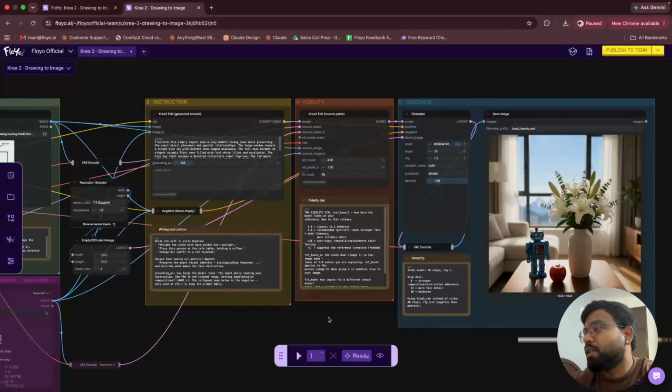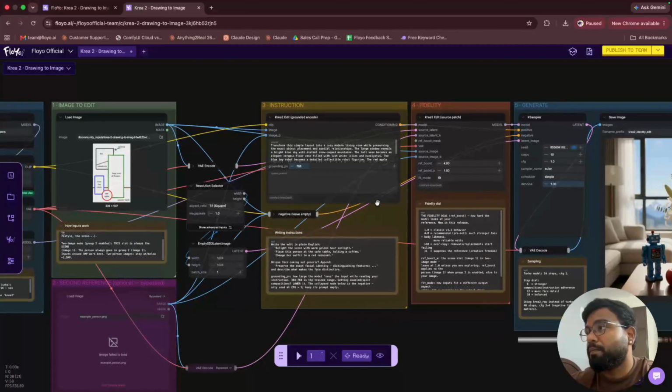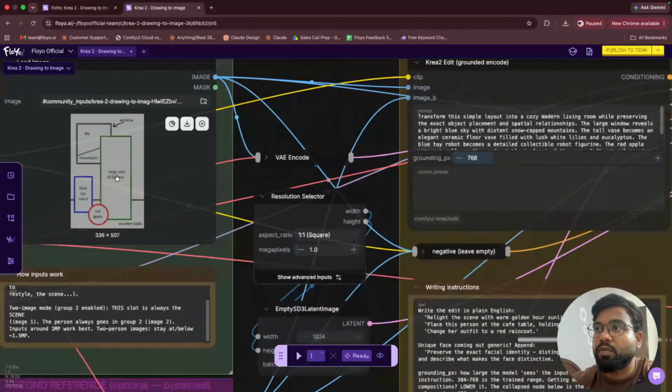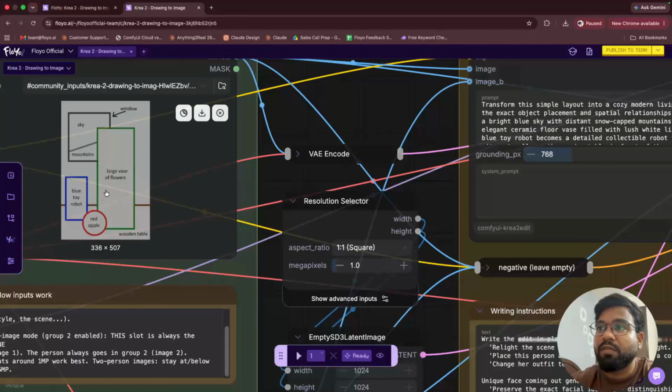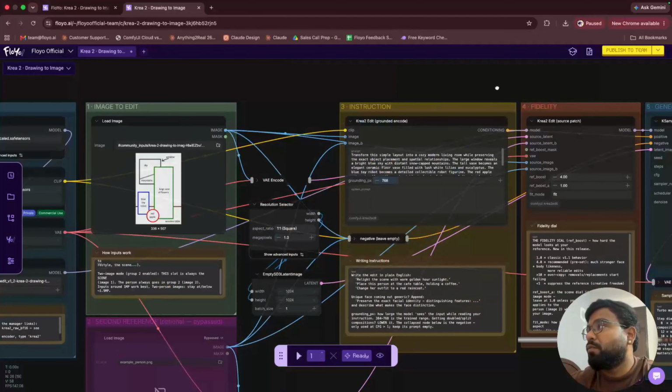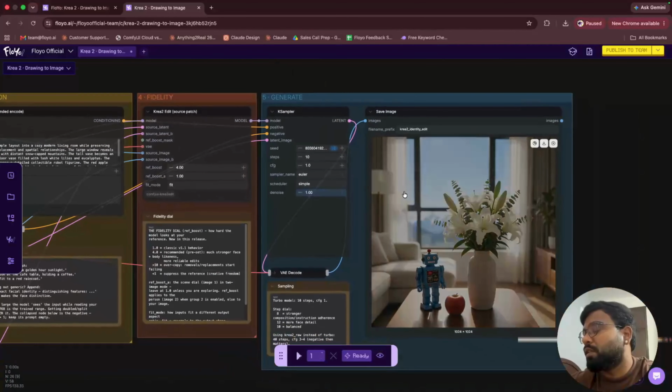As you can see, I have described in my instructions to create a cozy modern living room, and I've given the rough sketch as to what all is needed: a large vase of flowers, a blue toy robot. In the output you can also see you're getting the same thing: the blue toy robot and the flower vase and the windows and everything.